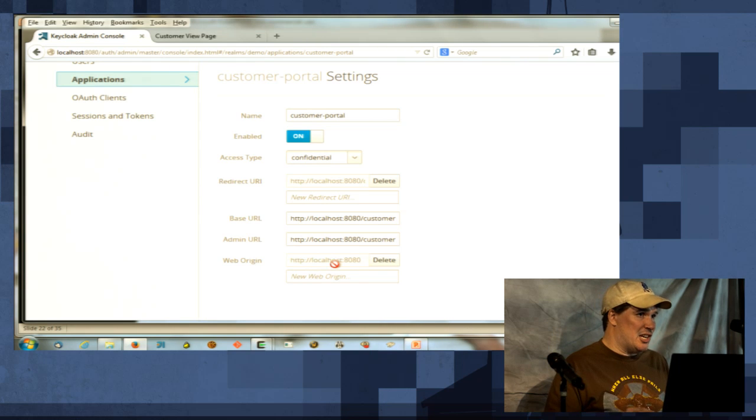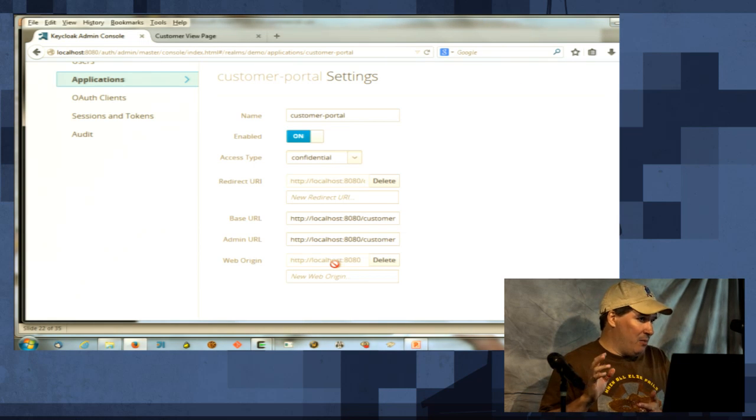And these web origins are stuffed in the access token, the signed access token. And when you make a REST request from your browser in JavaScript to that domain, that token will contain that web origin information. And the REST service, the web application, will verify the token and look to see if it's a valid web origin based on the CORS protocol. Does that answer the question?